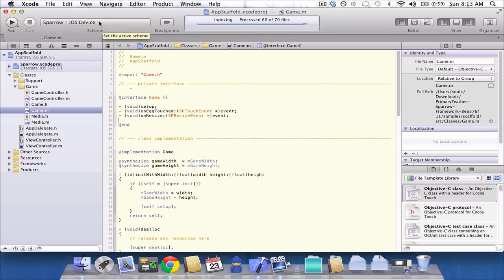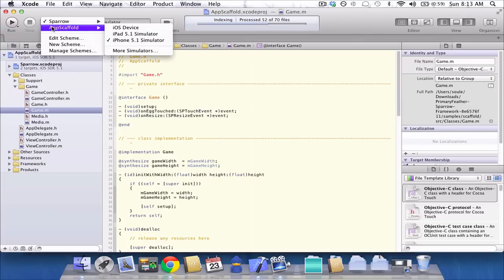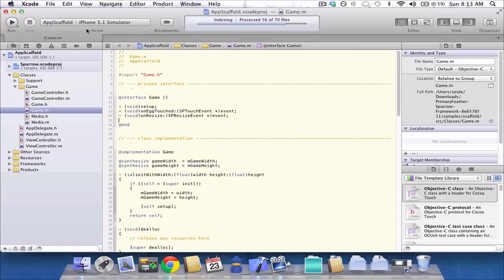So you go to iOS device, pick iPhone 5.1 simulator, press run. It's gonna run, but it's not gonna open the simulator, because if you press that, you're compiling Sparrow. But we don't wanna compile Sparrow, we wanna compile our game. So in the top menu here, where it says Sparrow, click on Sparrow, and make sure you pick app scaffold. Now that you've picked app scaffold, you're telling Xcode, don't compile Sparrow, you already compiled it.